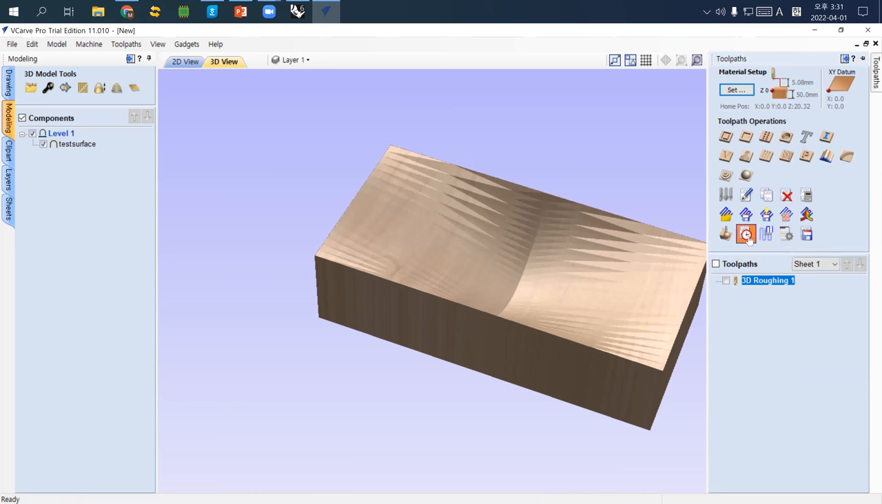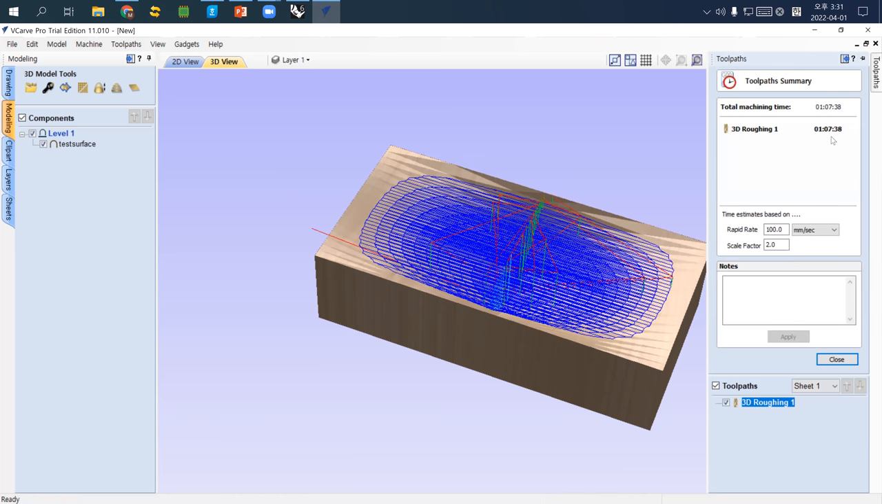And if you check the time, this will take about an hour. So 3D CNC cutting will take at least half a day for these little pieces.